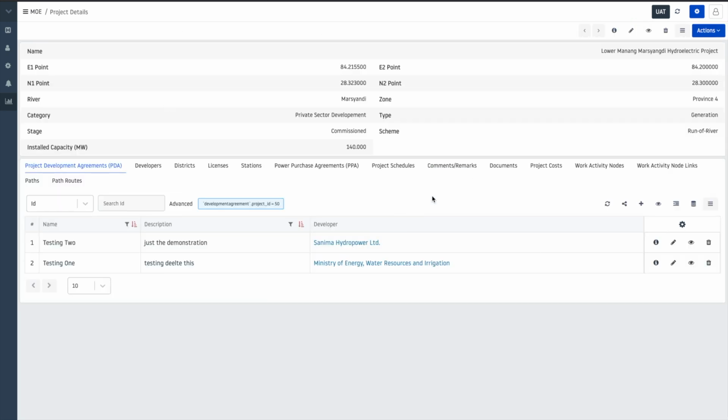So this is basically the project details page, where you can see these one-to-one relationship fields. There are some coordinates and basic river category, stage and installed capacity type of things. These things we have already seen, or they have been separately included in another module. So in this module I'll be basically focusing on the main work that has been done through the software.